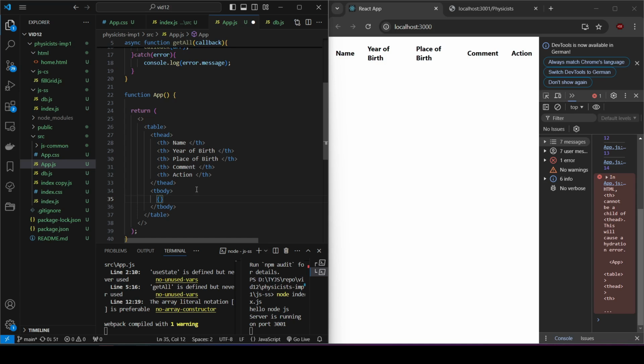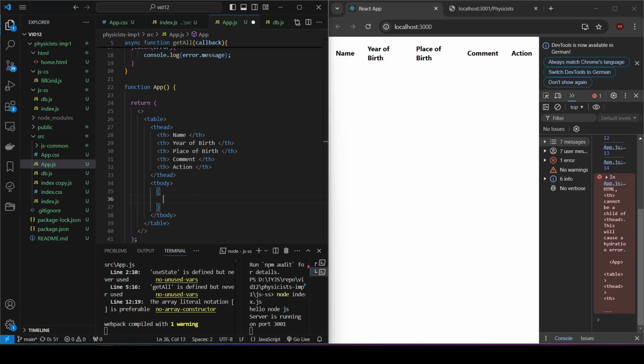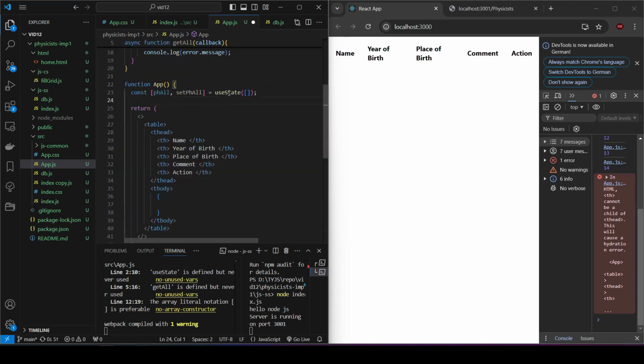This expression, we will use it to render the array of physicists. So first we need to get this array, and for that I will first define a state, because remember, every time this array of physicists changes, we need to re-render the table, and that will be done automatically for us if we define this array of physicists as a state. So as you can see, again, we are using useState, and I'm passing an empty array as the initial value. So this ph all will be an empty list at the beginning, and we also have this function set all, which we will be using whenever we want to change this list.